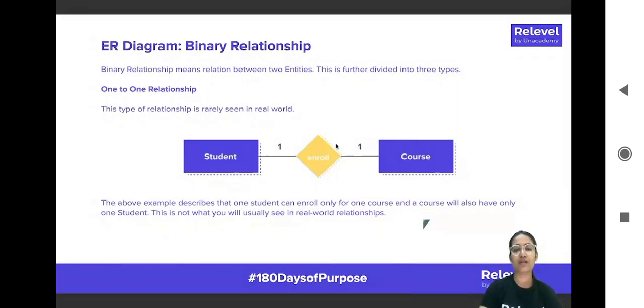Okay, the above example describes that one student can enroll for only one course, and a course will also have only one student, right? This is just for example, but you will see that it rarely happens in the real world. A student can enroll in multiple courses and a course can have multiple students as well, correct? But here, just for representation, when we represent a binary relationship, it has two entities only, and the relationship between two entities can be of many types.